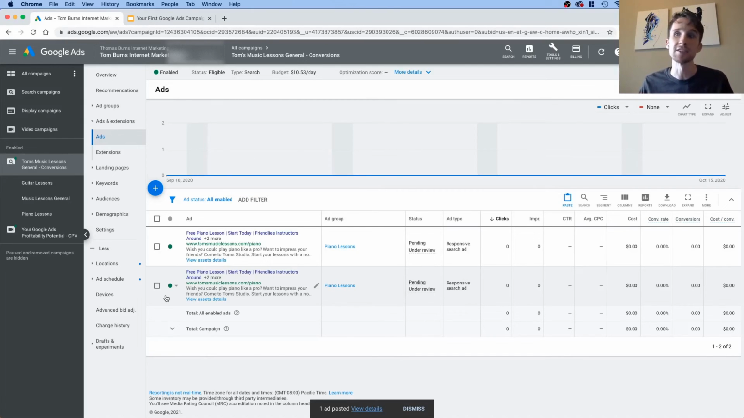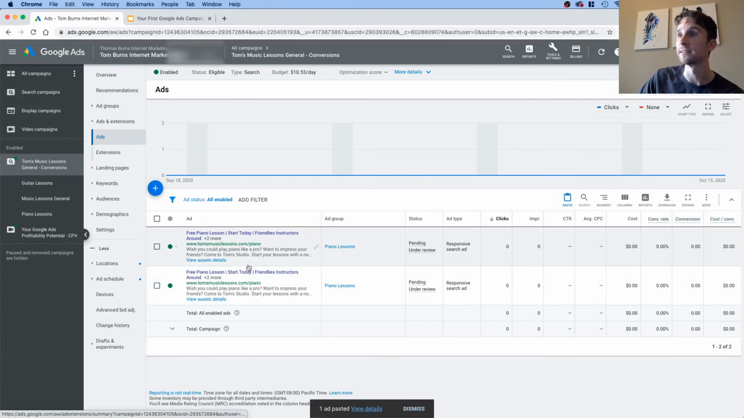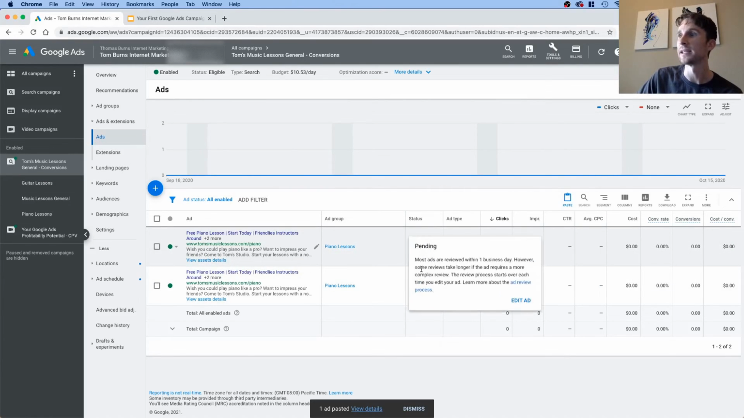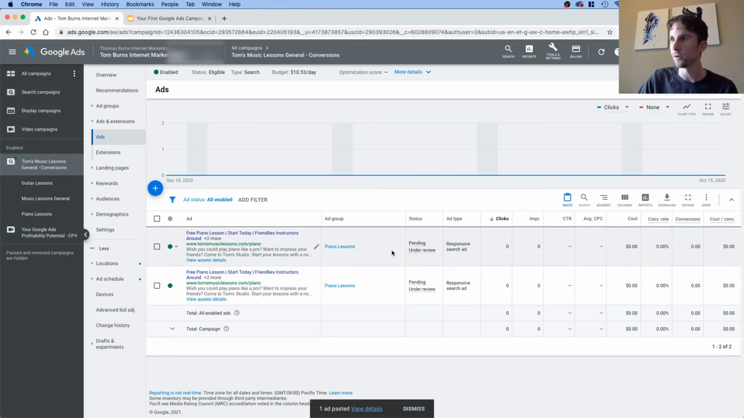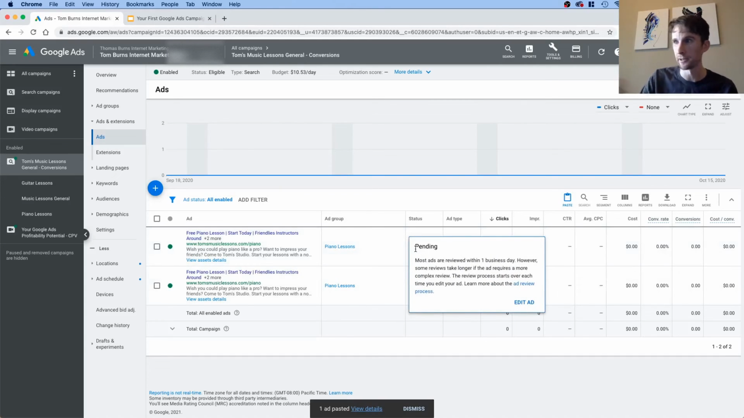If it's disapproved, you'll see it under this status here. So right now I'm looking at my ads. Maybe it'll say pending under review. If it says disapproved and you hover over it, it'll pop out with a little box like this that gives you a reason for it. But unless you're selling something that's against their rules, like weapons or illegal drugs, most of the time it's going to be allowed.